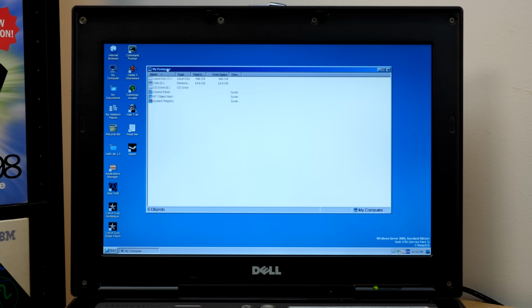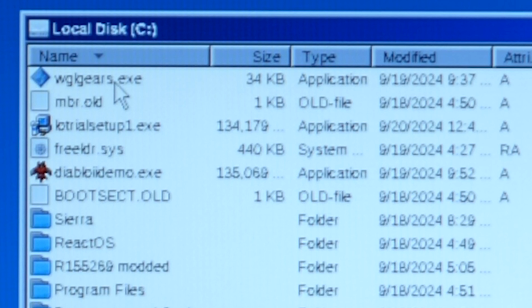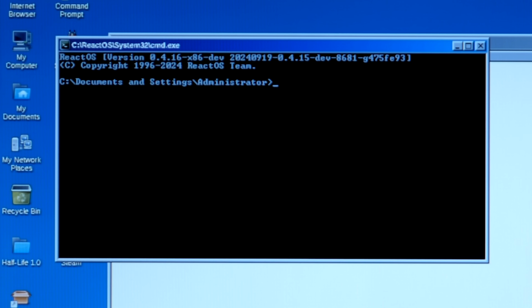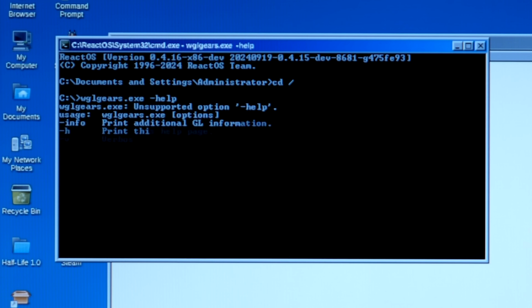If we go into My Computer here, funnily enough, the menu bar and everything else is gone from here. If we go into the C drive here, I've got this Gears program copied over. You have to actually open it up in command prompt. And we'll go up to our C drive and run wgl gears.exe, and I believe it's dash, let's see here, dash info. That's the one.